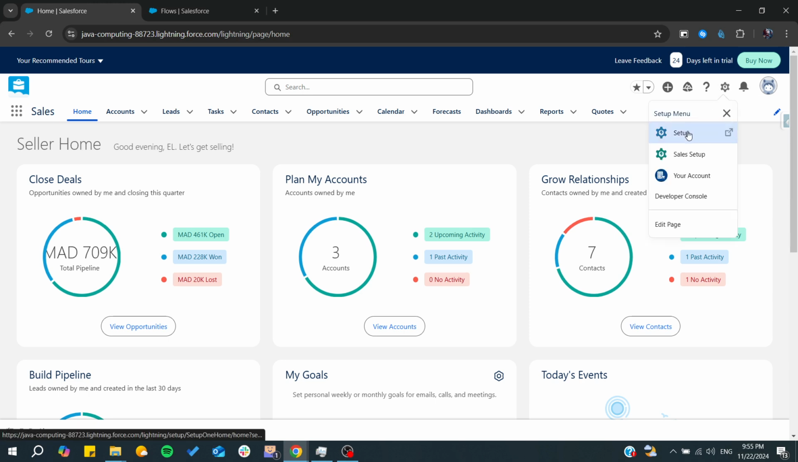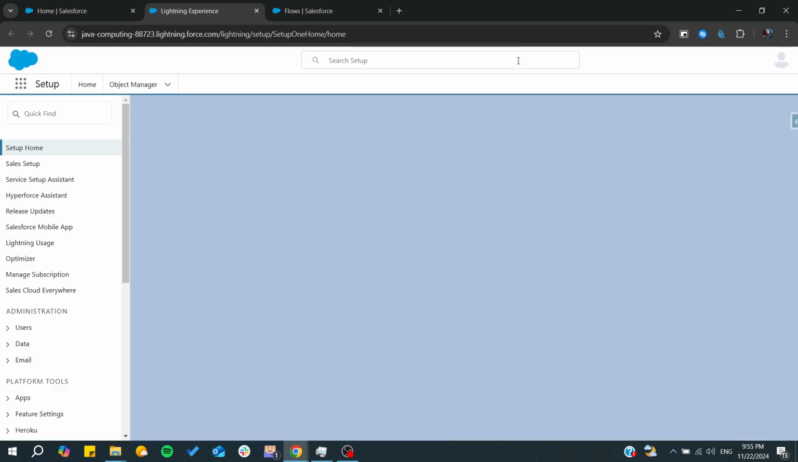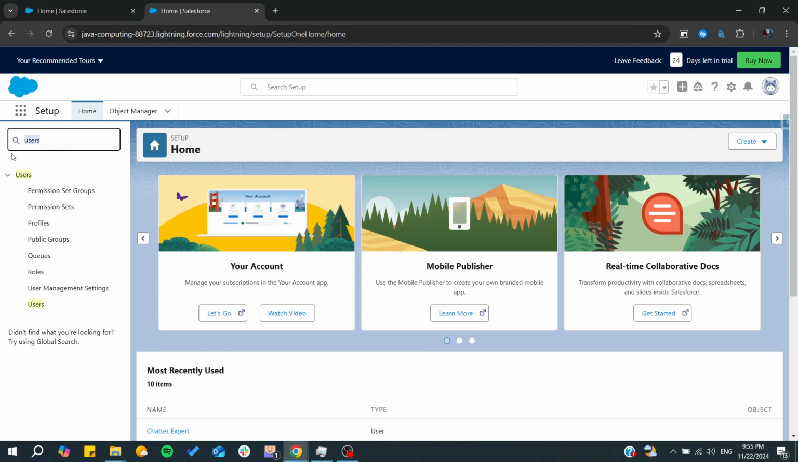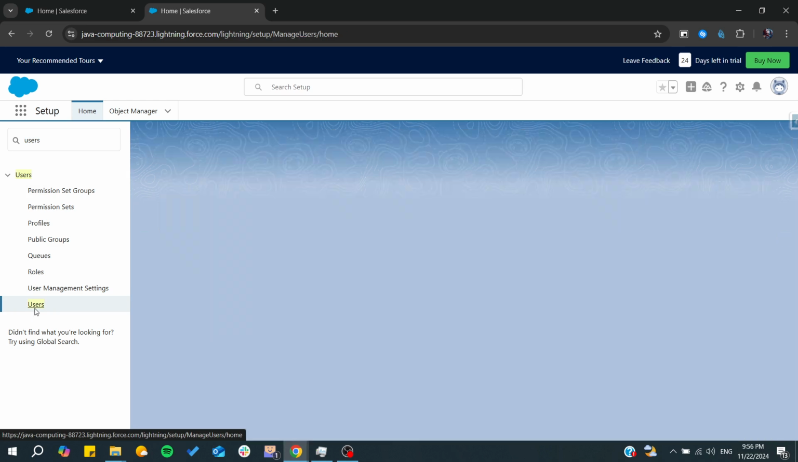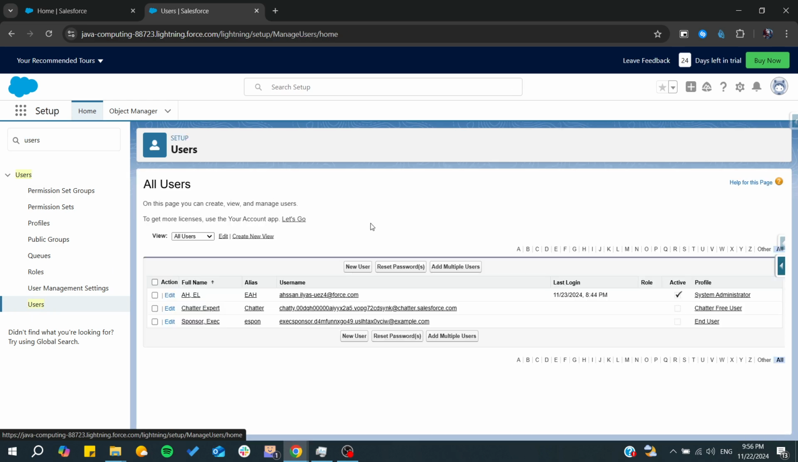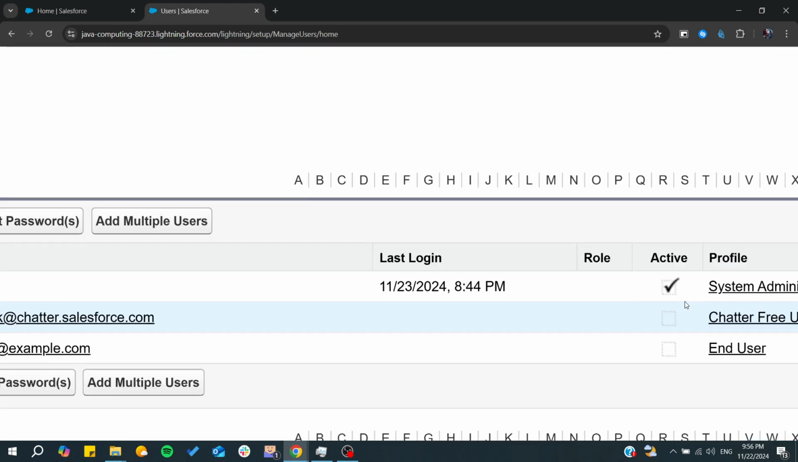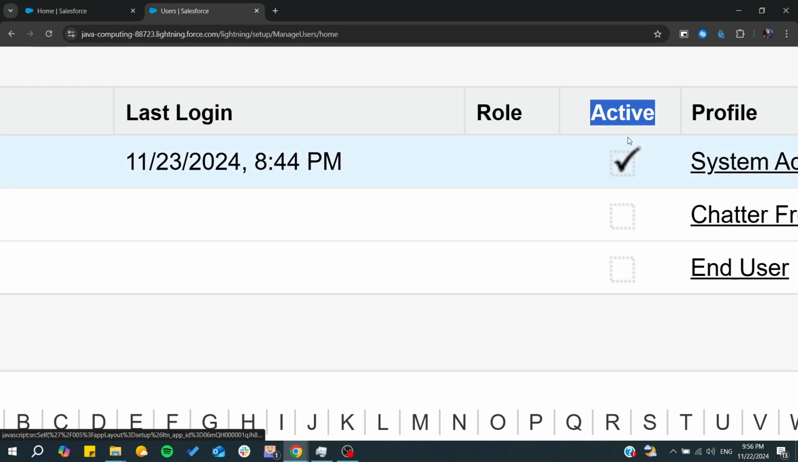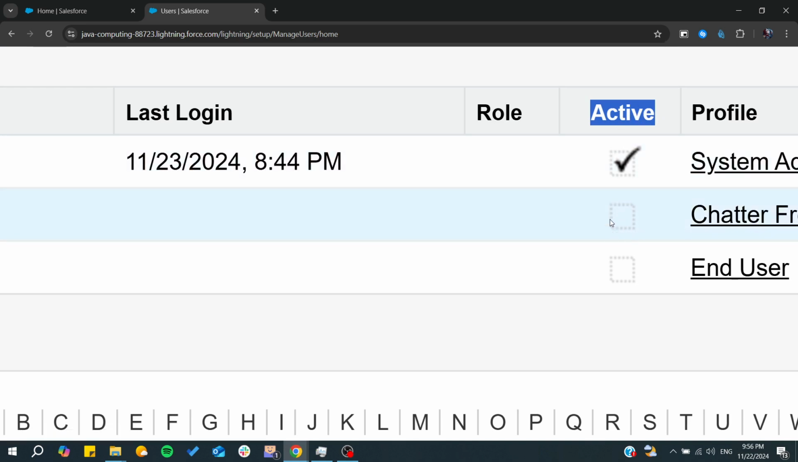So basically, you need just to go to setup and search for the users and choose your user, and after that we will need just to deactivate it. So in setup, in quick find, we search for users, click on users, and after that we need just to find the user that you want to delete or deactivate, and make sure that the active checkbox is unchecked.